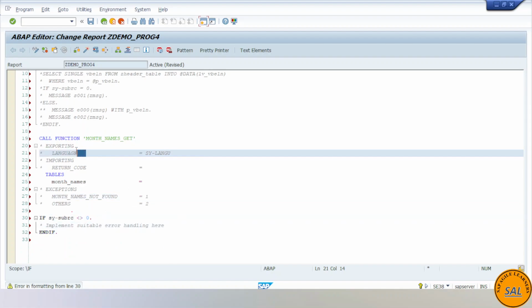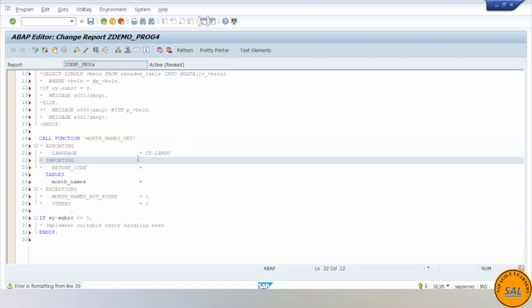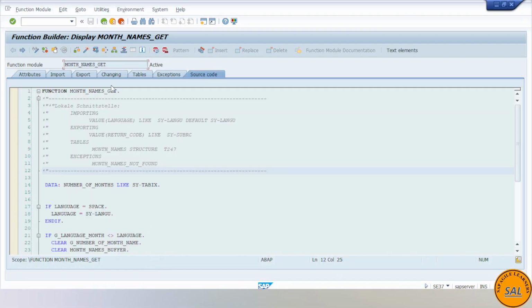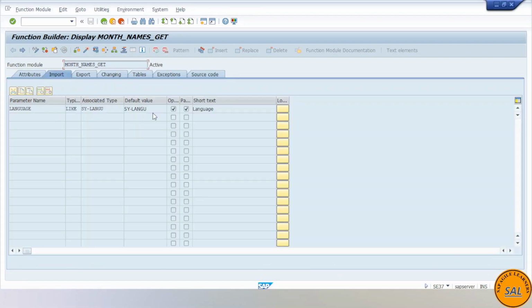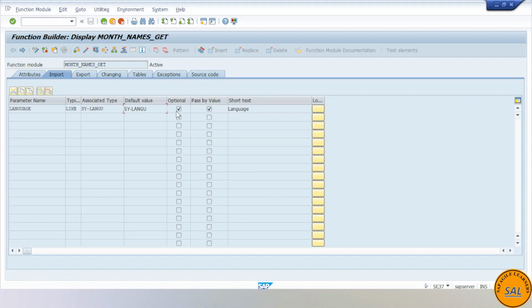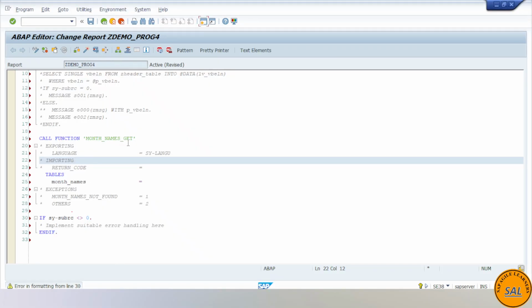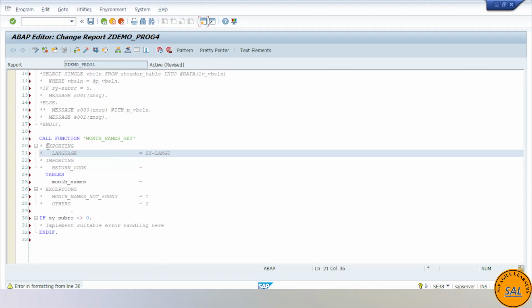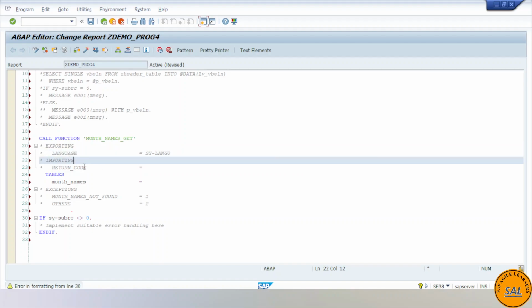One more thing I would like to show you: in the import tab, you will see there is a column Optional and a Pass by Value column as well. If you tick Optional, then you will not be asked for this value, whether you are executing from here or utilizing this function module in your program. So we can either comment it or uncomment it, as per our requirements.